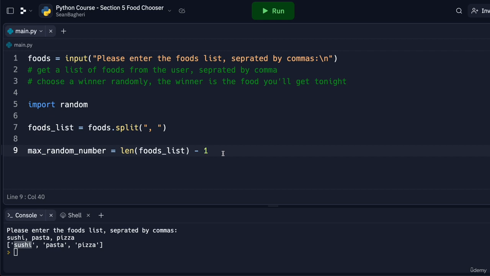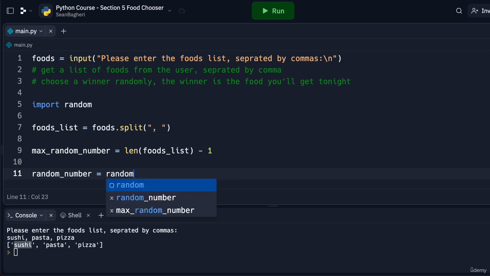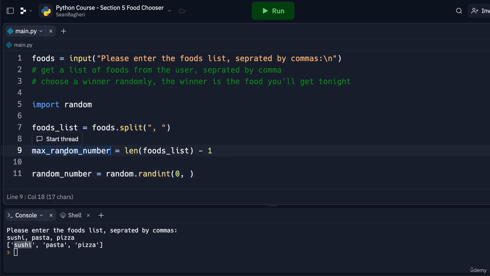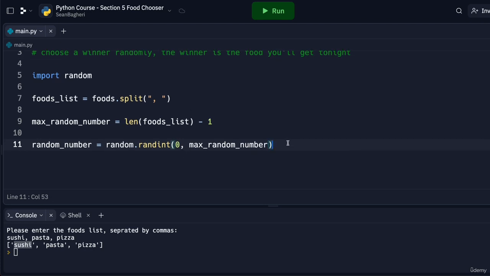So now we have to find a random number. That's pretty simple. We're going to say random number, that's the one we're going to be using for our randomization. So I'm just going to say random int. I made a mistake. There you go, random integer, or randint. And then we're going to start from 0, and the max number is the one we just got here, so we're just going to put that right here. And just like that, we got our random number. So just like that, we're pretty much done.